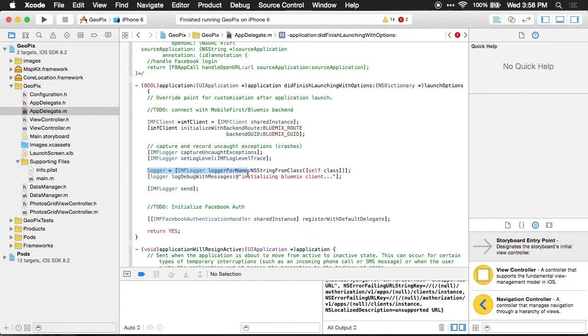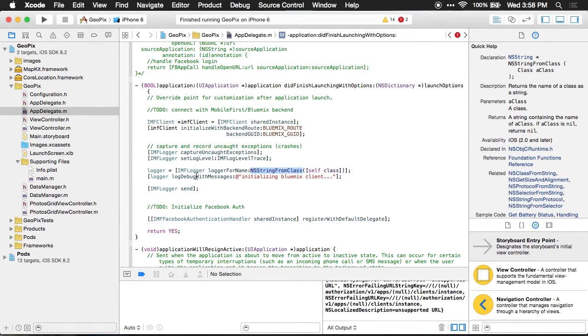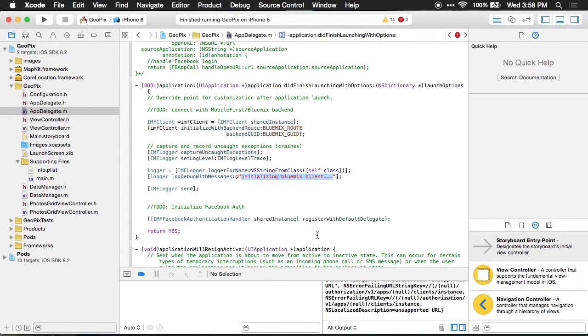Once we've set our log level, then we're creating an instance of a logger for this class, and we're going to log a debug message just saying initializing Bluemix client.